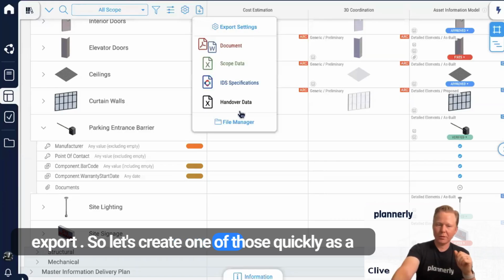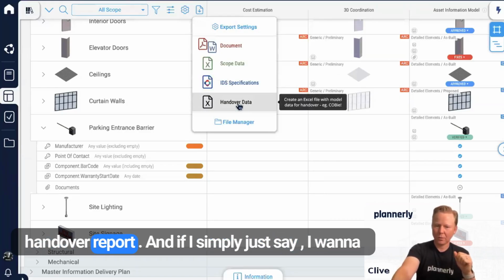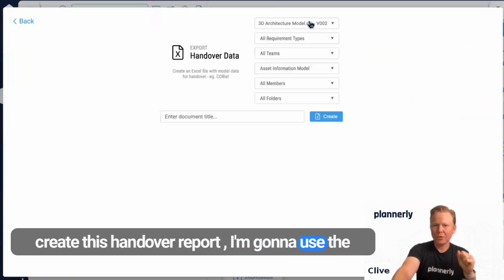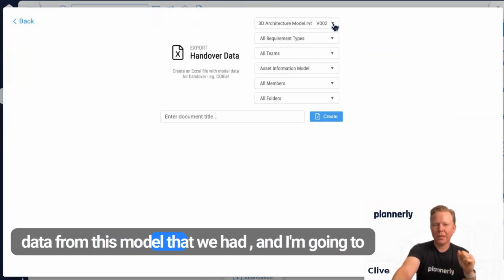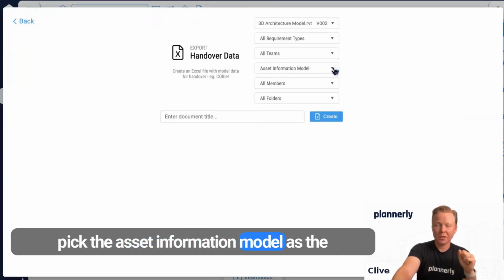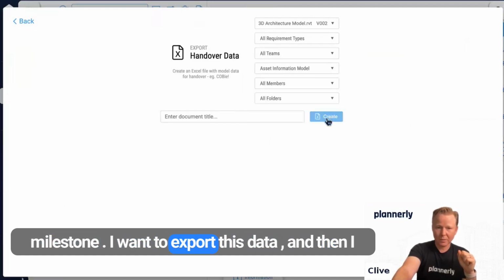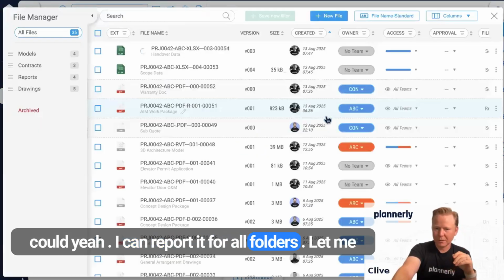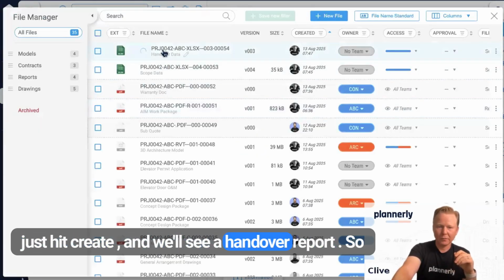So let's create one of those quickly as a handover report. If I simply say I want to create this handover report, I'm going to use the data from this model that we had, and I'm going to pick the asset information model as the milestone that I want to export this data. And then I can report it for all folders. Let me just hit create and we'll see a handover report.